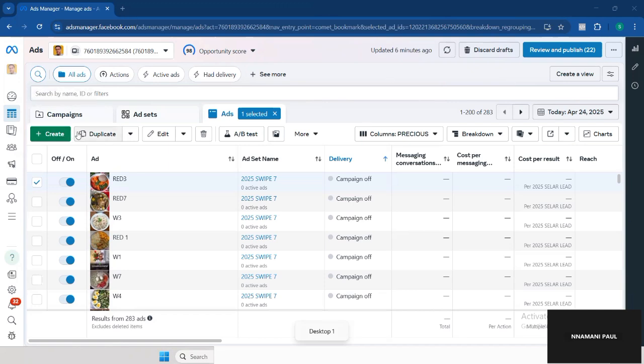So the very first thing is to come to your ad manager. Come to www.facebook.com/ad manager, because these are part of the advert I have run in the past. So that's why you are seeing past ads here.